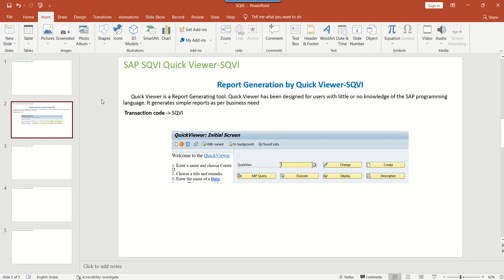Hi, today we'll learn how to create a SAP report using Quick Viewer, that is the T code SQVI. SQVI we can call a report generation tool, and the Quick Viewer is used for users with little or no programming knowledge of SAP ABAP. But to generate a report with SQVI, the user should know the table name from which you want to fetch the data. We can also make use of inner join or left outer join, but the tables should be limited. Maximum we can use 4 to 5 tables by making an inner join or a left outer join.